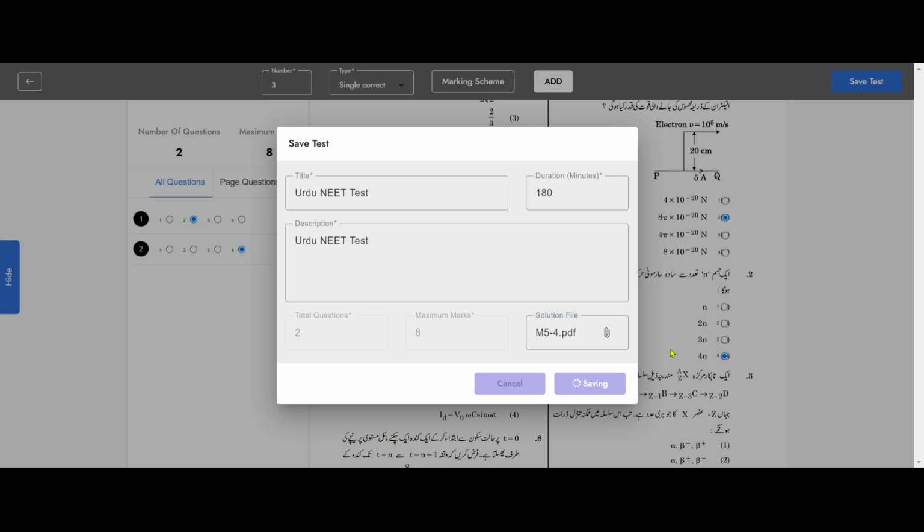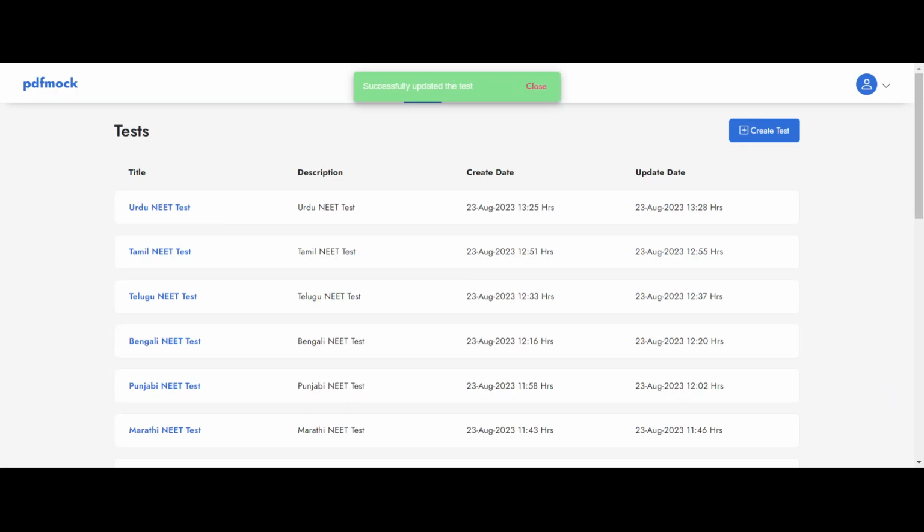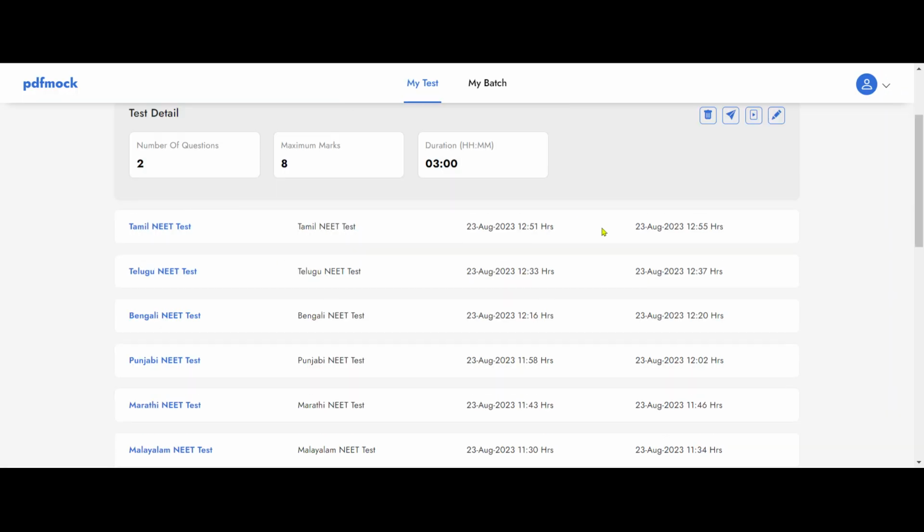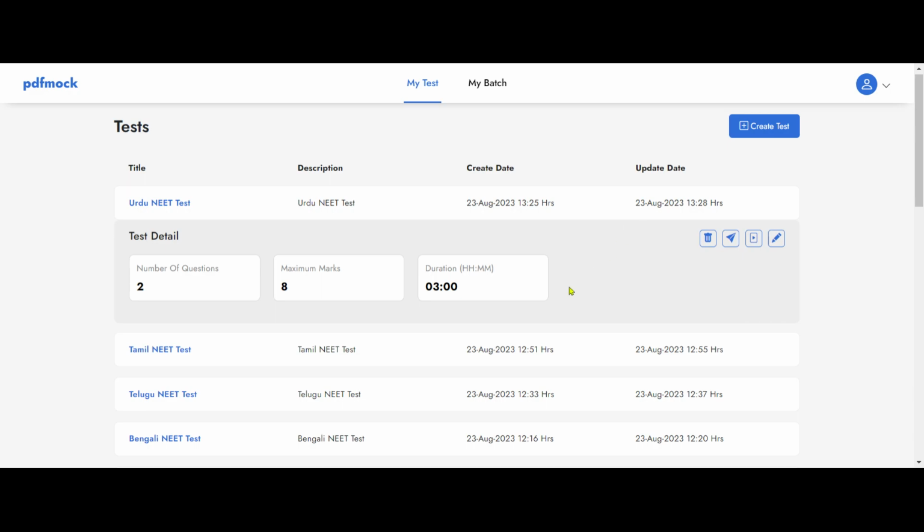After saving it, I'll be taken to the dashboard, where I'm going to do allocation and scheduling of the test. So right now it's two question, 8 marks, and 3 hours time. I can go ahead and edit this question paper back to control panel and map the rest of the question. Also, I can delete this question from here.